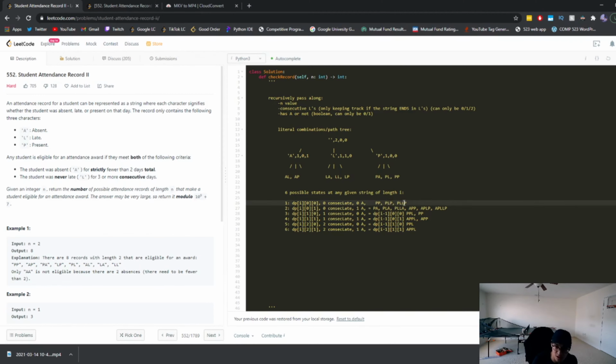So we can do the same thing with 2 consecutive lates. We can come from a state that has 2 consecutive lates, but just add a P to it, and we'll be right back to 0 consecutive lates and 0 A's, right? So we have 3 different states that are possible here. The next one is state 2. This has 0 consecutive lates and 1 A.